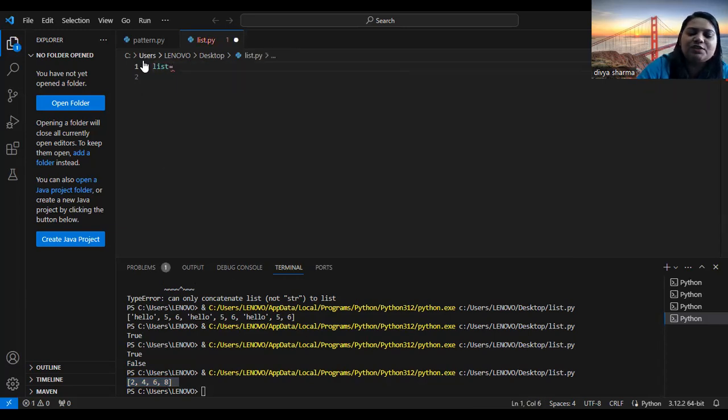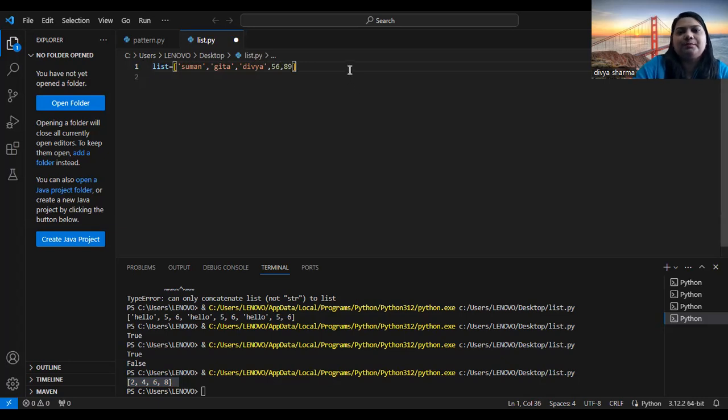Let us take one more example. List is equal to square bracket. In quotes, I am taking Suman, comma, Geeta, comma, Divya, let us take one more, 56, comma, 89. If I just want to create a list containing elements placed at the alternate index values, alternate means that I just want in the output Suman, Divya, 89.